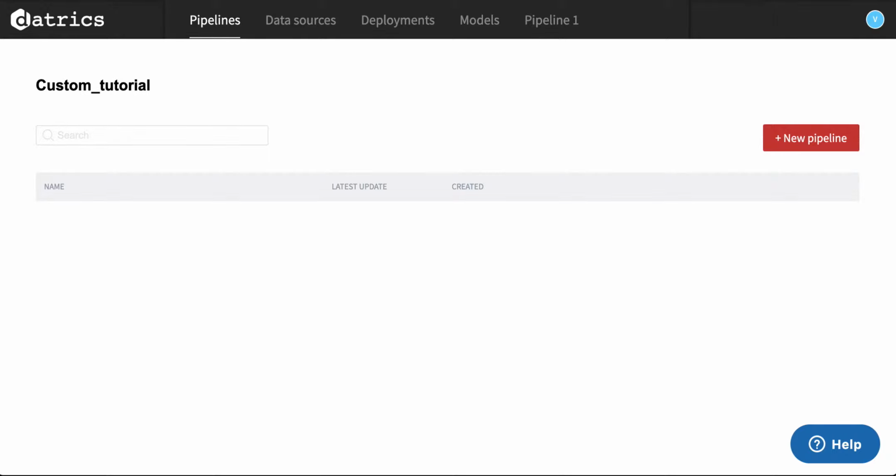Hello and welcome to a short tutorial on how to create your own custom code bricks to be used in datrics.ai platform. We're going to start with initializing the project, and it might be an empty project like mine, or you can have existing pipelines in here. The thing we're actually going to need is the name of the project itself.